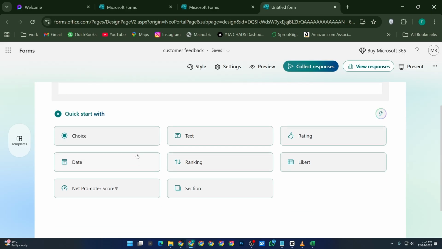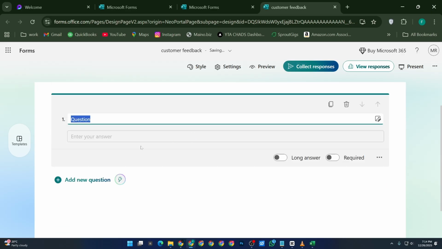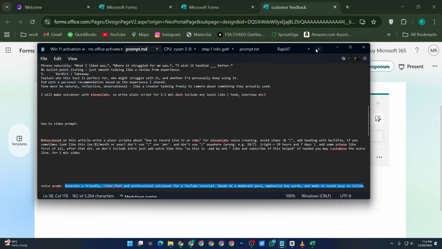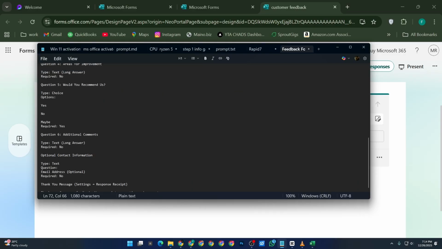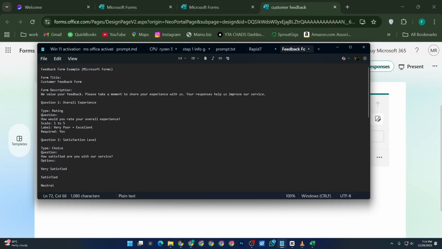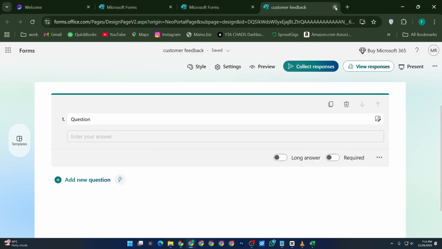Choose question types like text for comments, rating for satisfaction levels, or choice for multiple option answers. Customize each question as needed and mark important ones as required. After adding your questions, click Preview to see how the form looks on desktop and mobile.